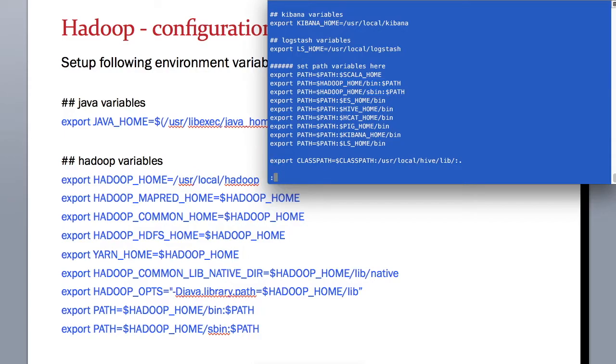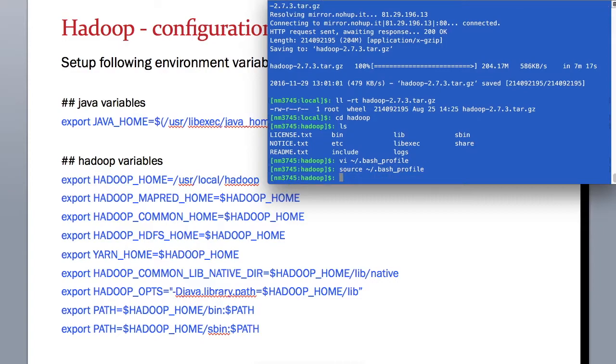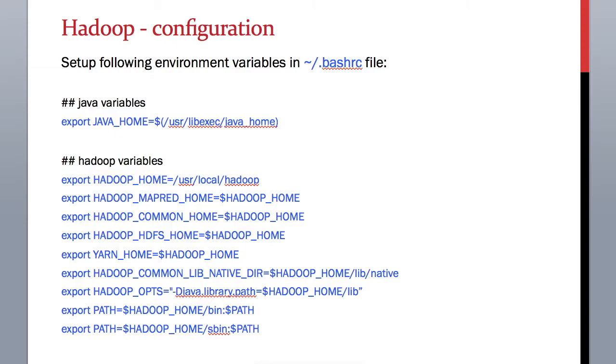Now, once you do that, save your file by pressing escape colon wq, and then write this: source bash_profile. What it does is it will reload the file. So if you have made any change in some of the environment variables, you need to reload it, or you can exit from the terminal and start it again, and it will reload this file. But the easy way is to just run source on the file. So now we have our environment variables loaded into memory. So let's move on to the next step.